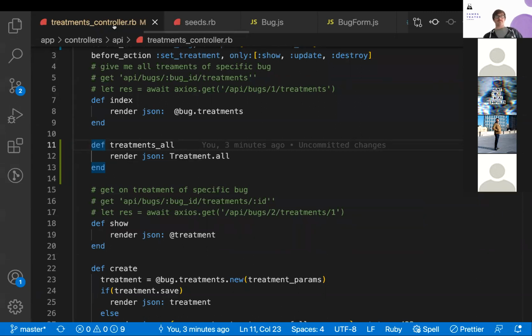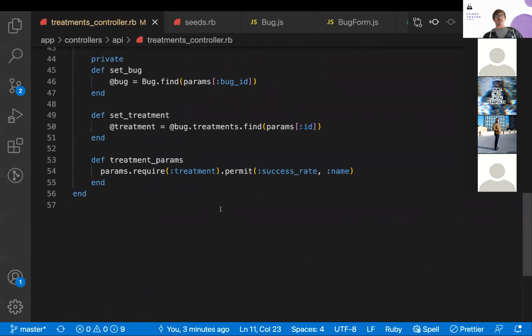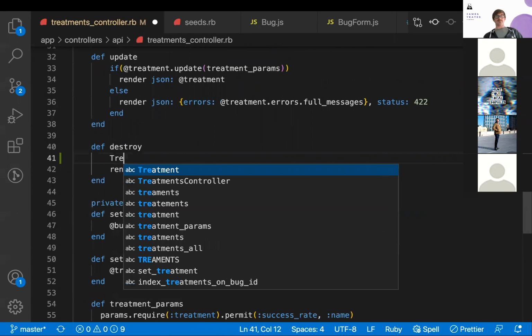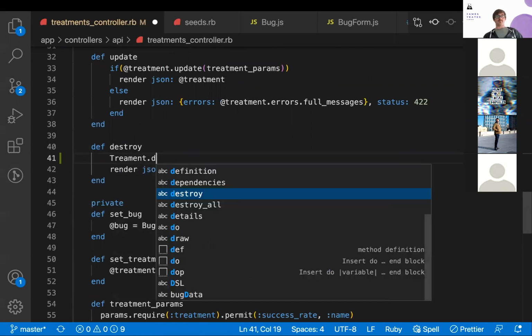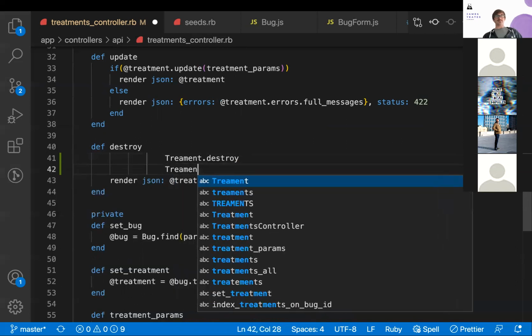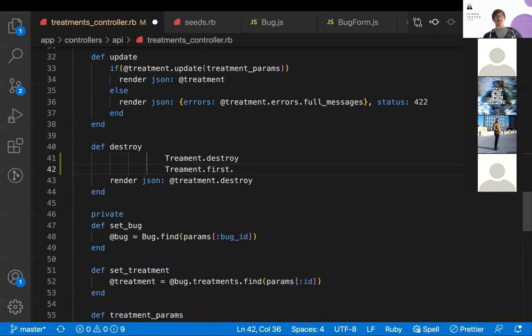Okay. Let's just go back to this little thing, because I think there was some confusion. There might be a little bit of confusion about the difference between treatment.destroy and, we can also say it like this, treatment.first.destroy. The first one will destroy all of the treatments. The second one will only destroy the first treatment.